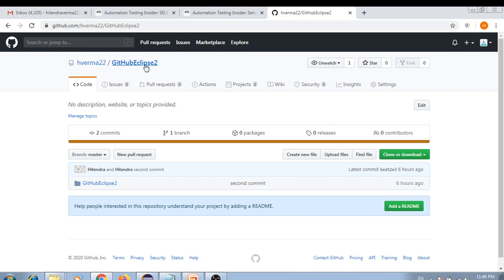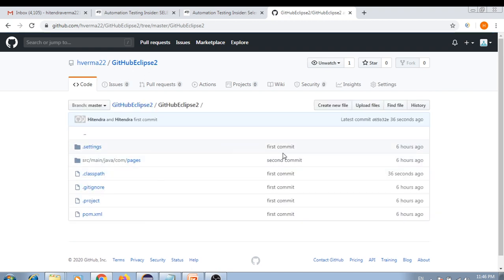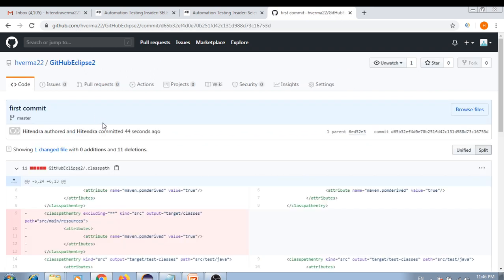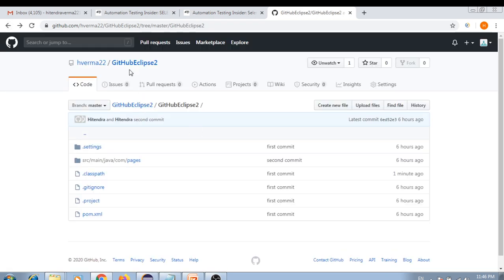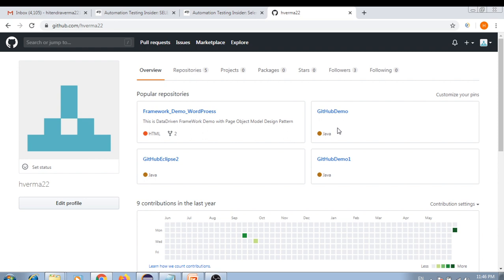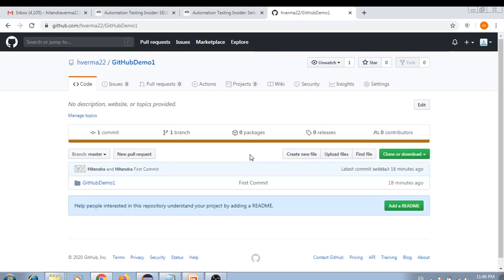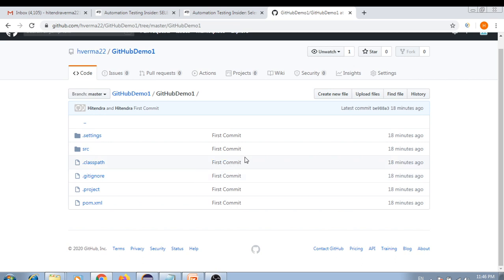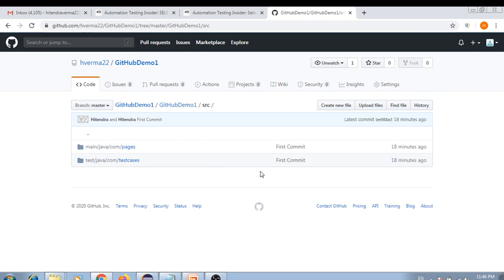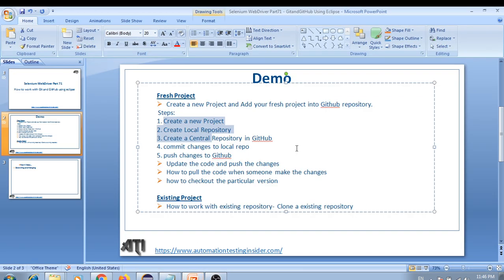Here you can see the changes. The first commit, not this one, this one, first commit 36 seconds ago. So this is how you can see the commits. And the previous project which we created, that is GitHub demo 1, and here you see the changes. Whenever we make changes, the comment will be added over here like this. So this is how you can work with Git and GitHub using Eclipse.